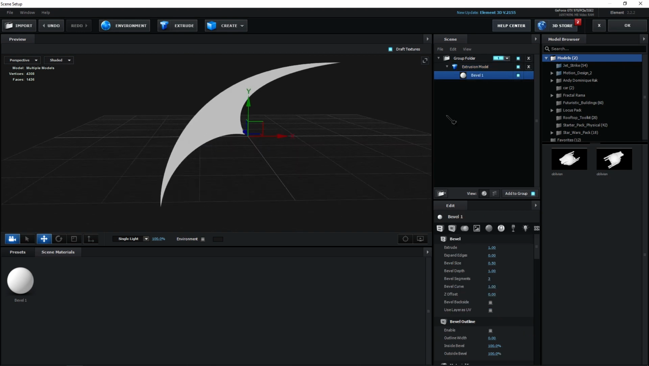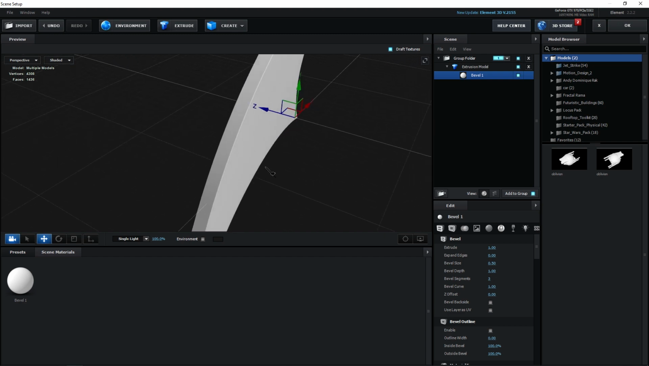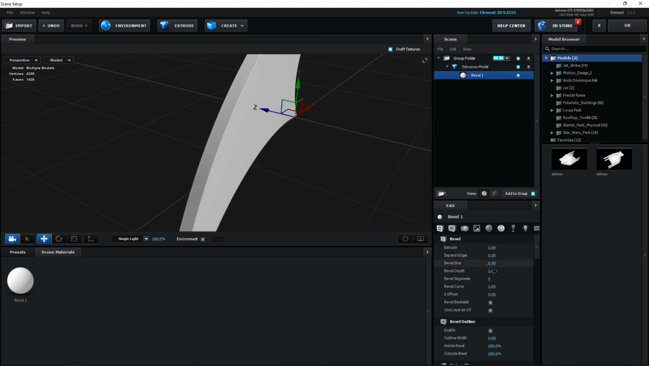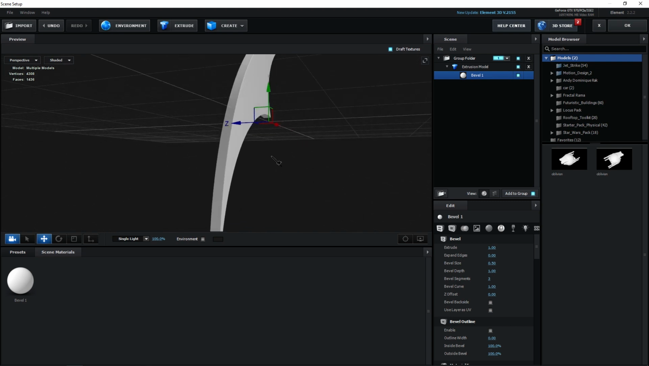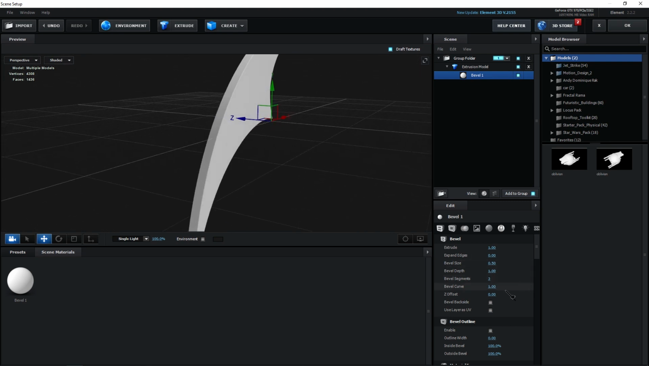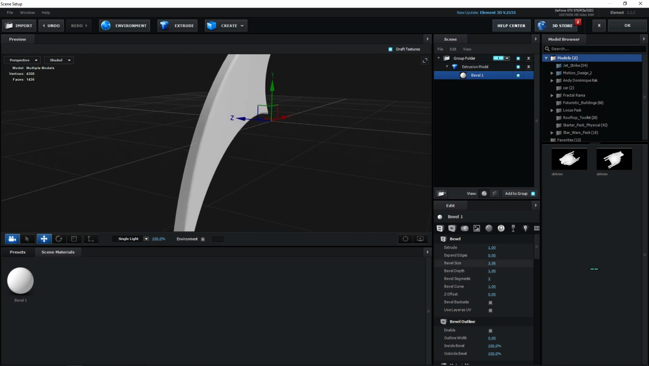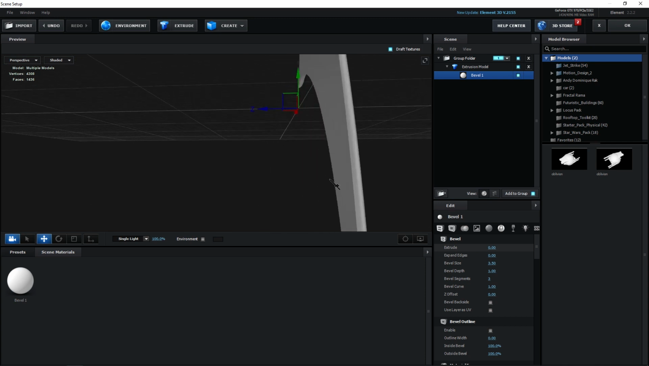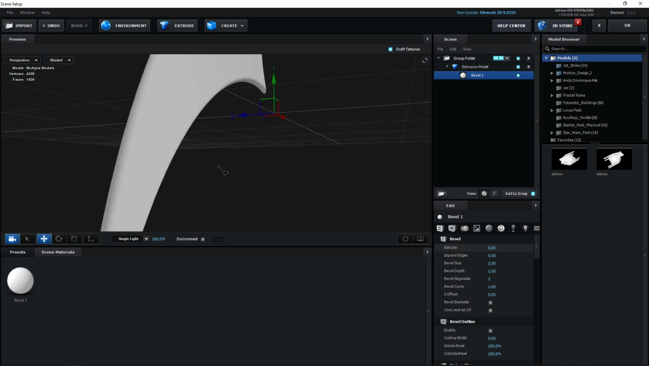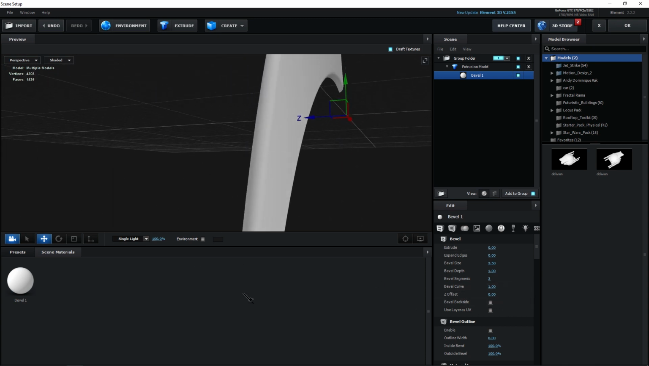Alright, so here we can adjust its bevel. Now the bevel size is a little bit too small, and we need to increase this value to increase the bevel size and put the extrude to 0. And now we only have the bevel.